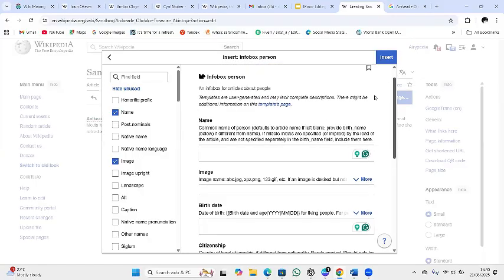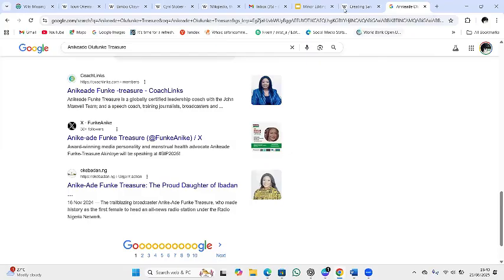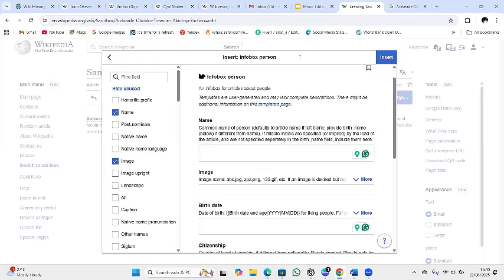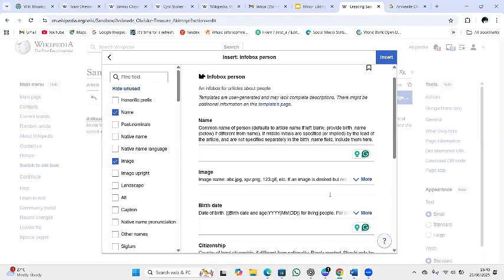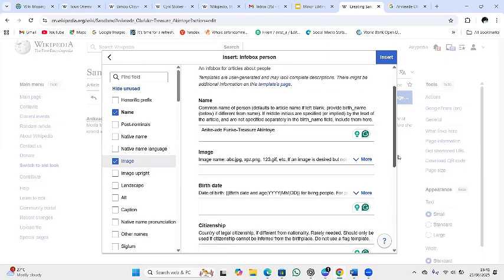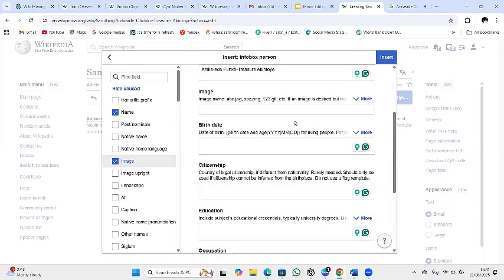Let's start by putting her name. The name here is Anikiade Olufunke Treasure. I don't know if they wrote it very well, so let me pick it from this place. Anikiade Olufunke Treasure. I'll copy and paste. It has to be the same way it is on that page. The image here on Wiki Commons, I saved it. I'll come to that later. Let me just put all the other information.